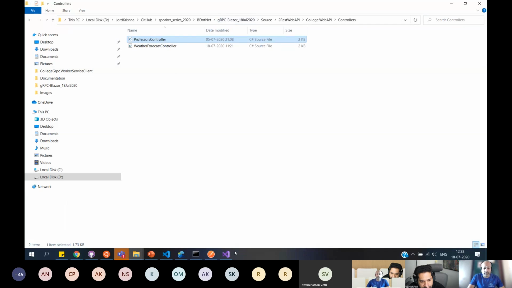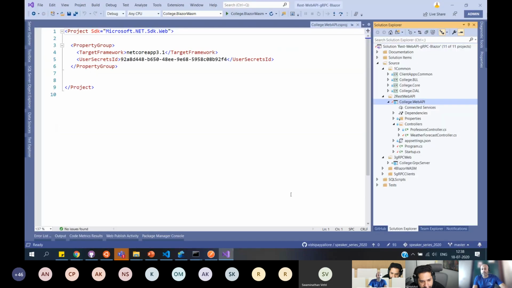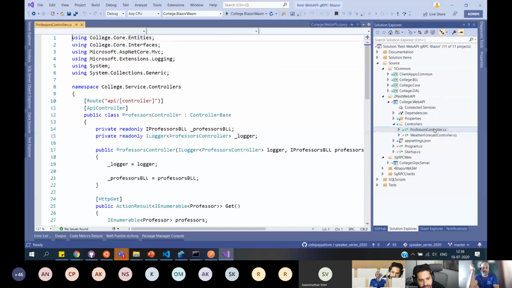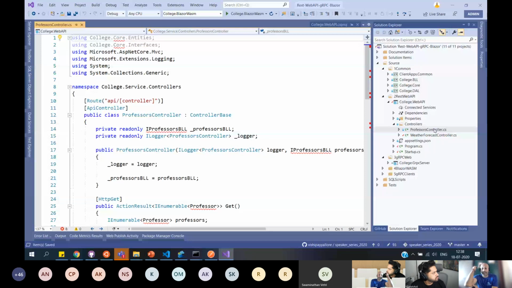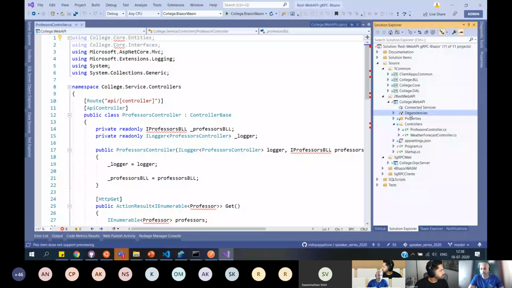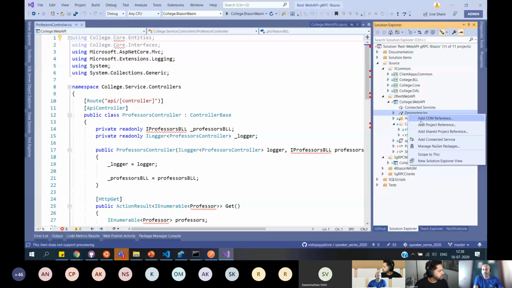So this is our solution. Let's come and see what we are doing in here. If you see this, we have two controllers. One is the weather forecast, and another one is the process controller. There are a lot of squigglies. We'll fix it in the next 5 minutes. We'll fix every squiggly. So the first thing we have to do is add the project reference.